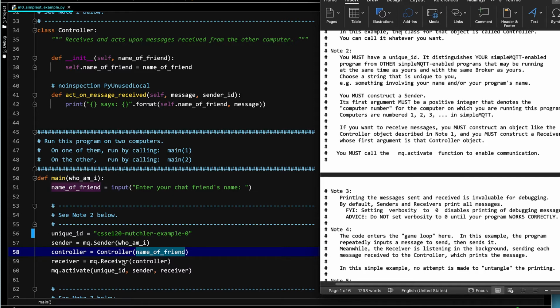And then when you construct your receiver, you have to give as an argument that object that you constructed that we're calling the controller here that has an act on message received. So again, you need to make your own unique ID. You then construct a sender with the who am I 1 or 2. Then you construct your own object. I'm calling it controller. You can call it what you want, with its own data, anything you want there. But that object has to be sent as the argument to the MQ receiver, which I'm calling receiver.